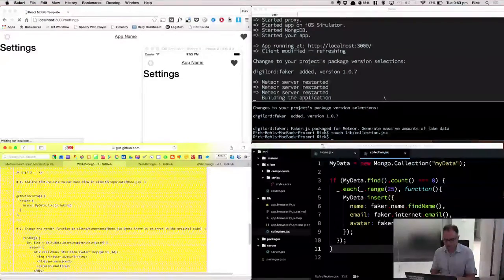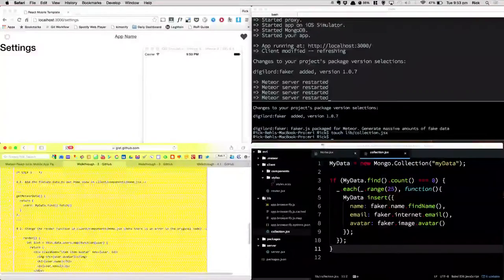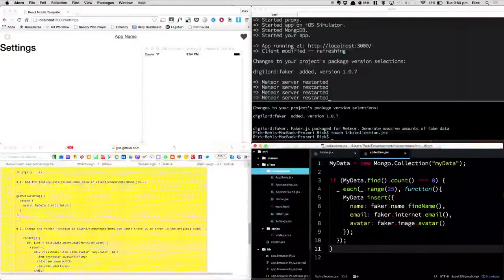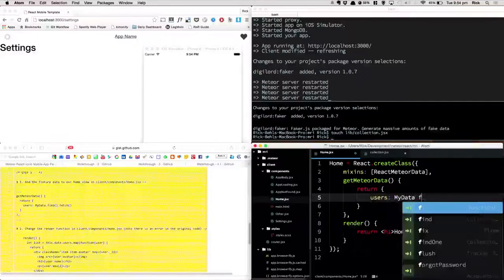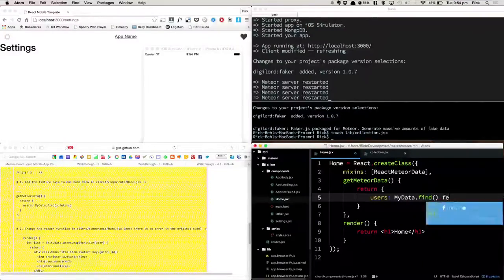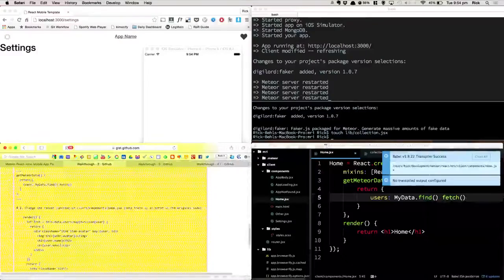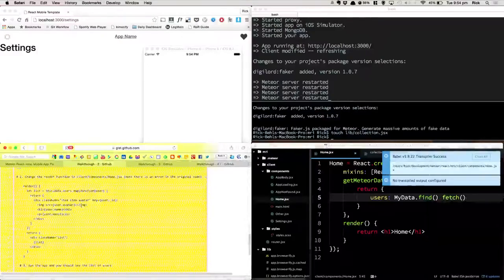And now we can actually access this fake data in our view for it. So for our home page, we want to display these 25 fake users. So we go to client components home. Now get Meteor data. We just add users. My data. Fine. Fetch. Okay. And then the view.